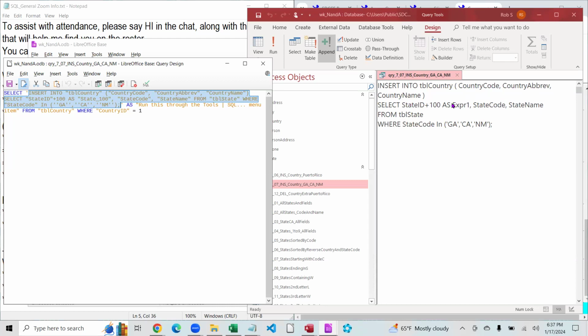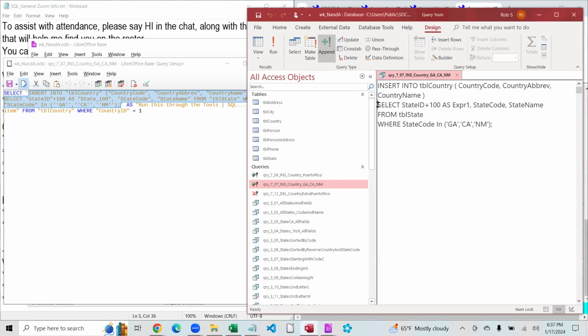How am I going to do this? I'm going to select 3 pieces of information. I'll take the state ID plus 100, also the state code, also the state name from the state table. So I'm going to do an insert based on a select, but not everything. I want to do it just for 3 entries.